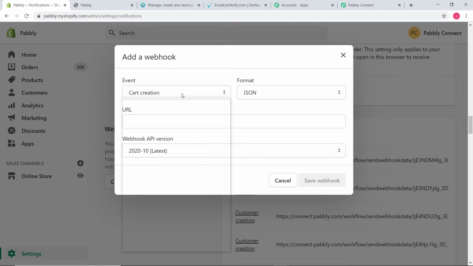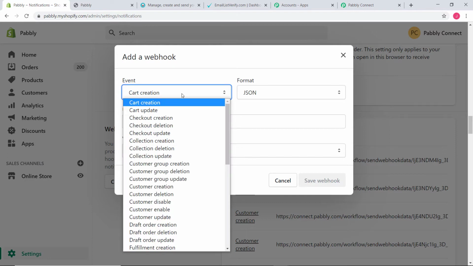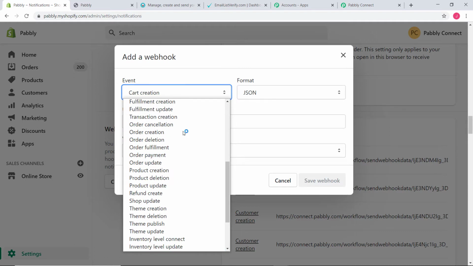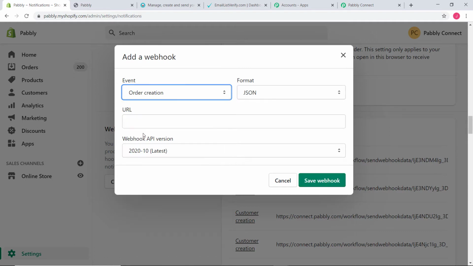So first event. So here, because we are going to create an order in Shopify, that is why order creation will be our event over here. So let us search for order creation. It is here. Format will remain JSON, URL.